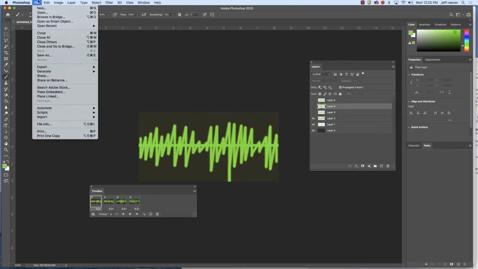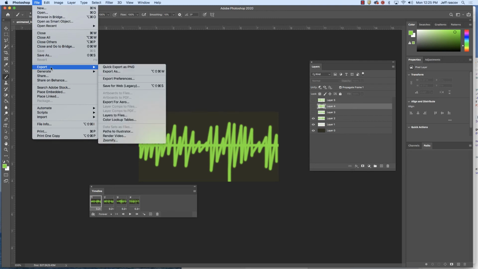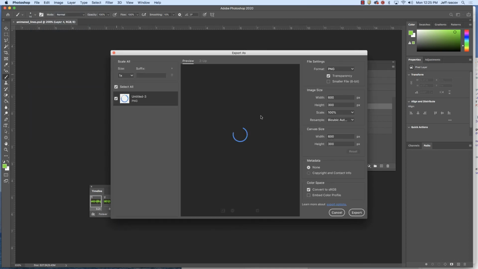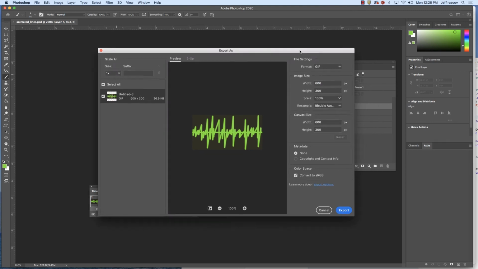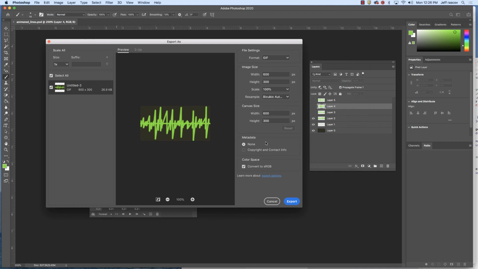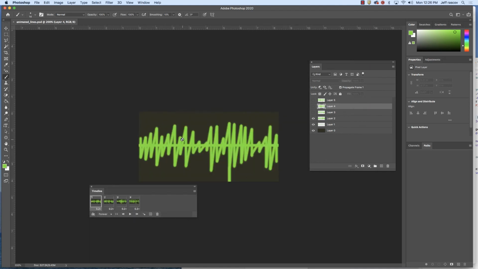Let's go under File, Export, Export As. Let's just see what Export As says. It says PNG. Let's say GIF. Does it have an export option there? Is there an animation option in there? No, it doesn't even say that there. Okay, so that's no good.